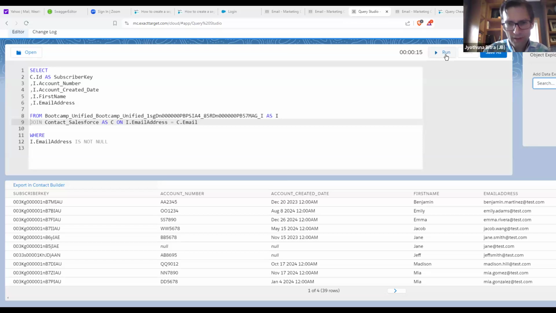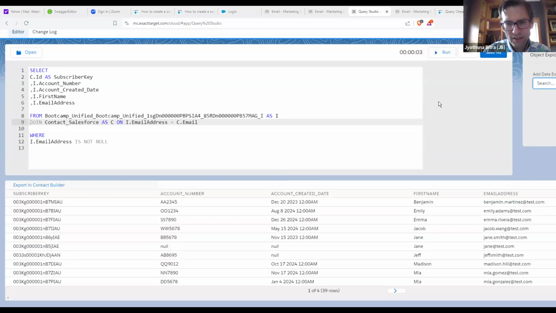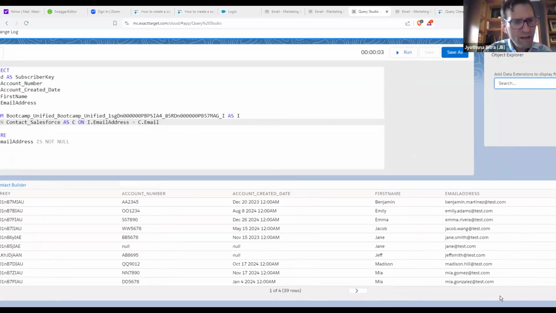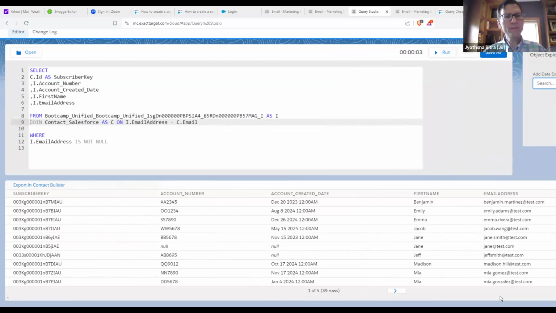I think we had about 23 records in the database. And so I think it was 43. This cleans it up a little bit. And then this would be what we'll probably use in our next session to feed into the journey. So we've got a subscriber key, which is a contact ID.